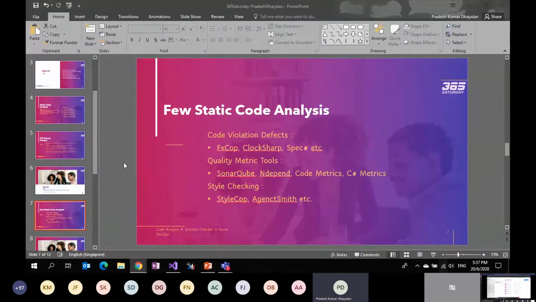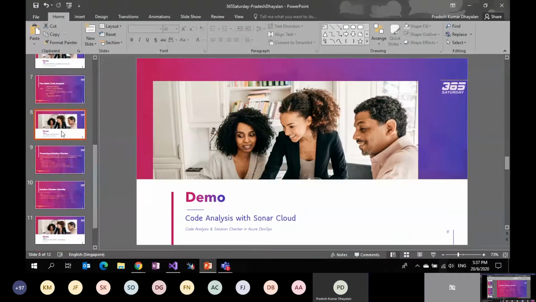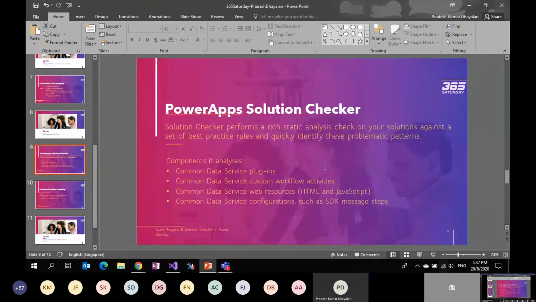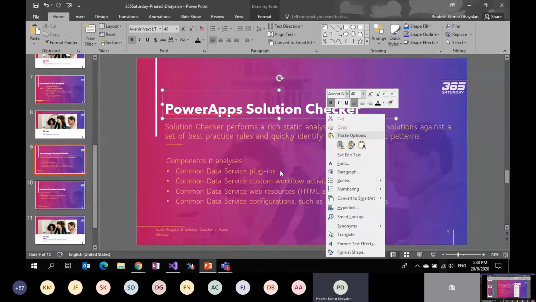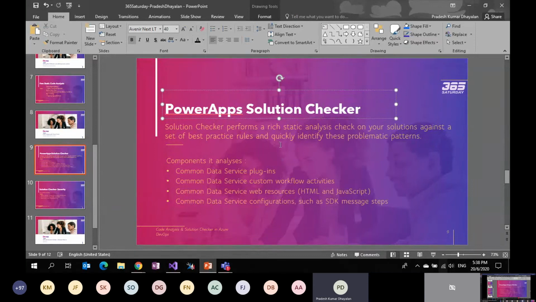The next part of the demo is the Power Apps Solution Checker. Dhanik already gave a good introduction about what Power Apps Solution Checker is. Solution Checker performs a rich static analysis check on your solutions against a set of best practice rules, and quickly identifies problematic patterns. If we have any vulnerabilities in your code or any duplicated methods you're using in your code, they will be identified using the solution checker. You can choose any of your solutions and run a solution checker against it, and it gives a quick analysis.